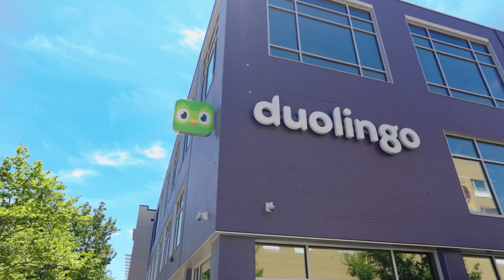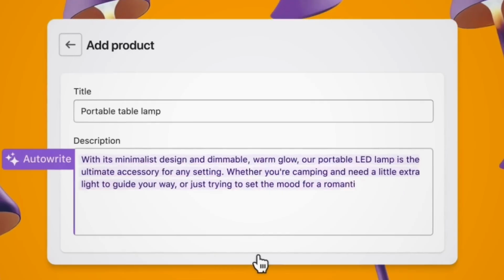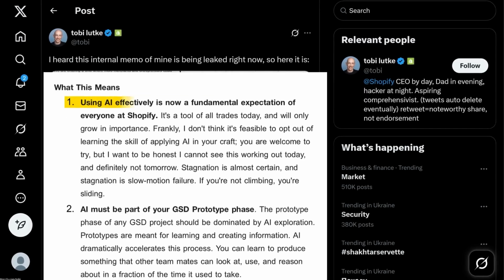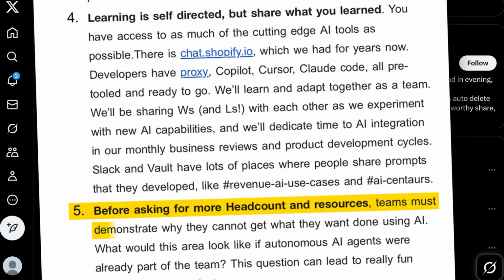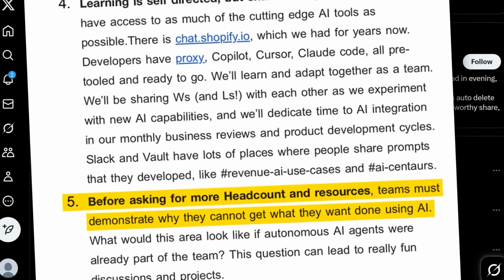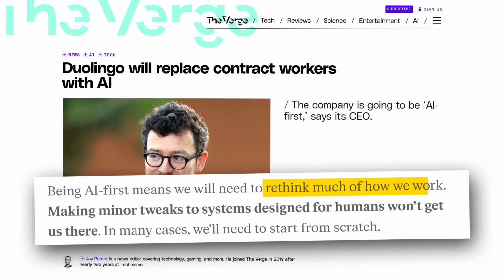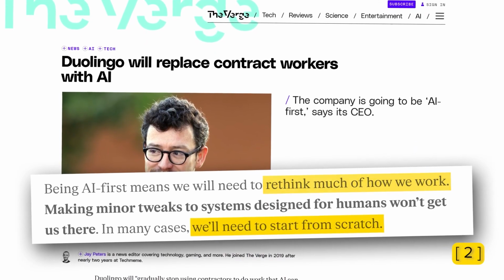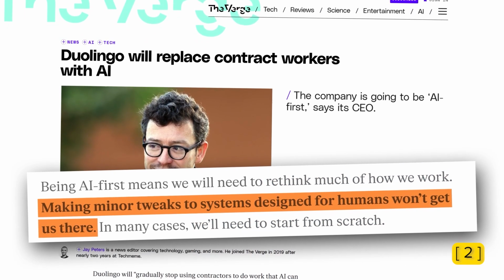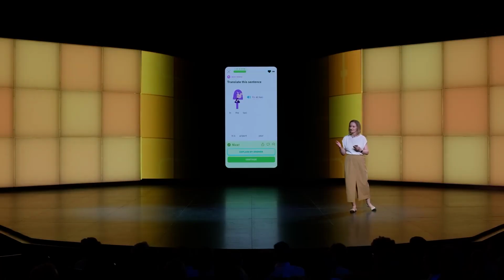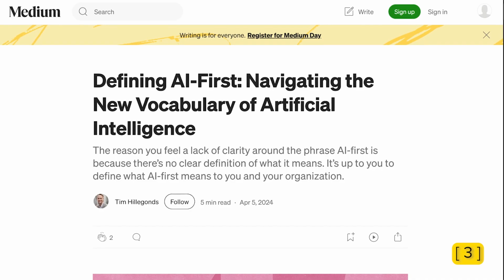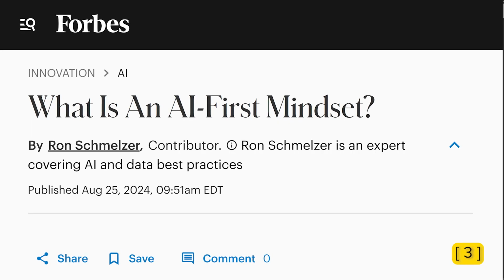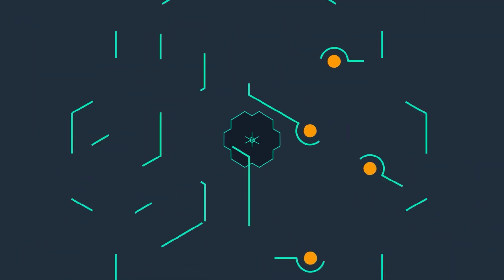Some companies like Duolingo and Shopify have already declared themselves AI first. At Shopify, it means every team is expected to use AI. And before anyone asks for more resources, they have to prove that AI can't do the job. At Duolingo, it means rebuilding systems from the ground up, not for humans, but for AI. Every company defines AI first differently. And with headlines like these, it's easy to feel like you're already behind.